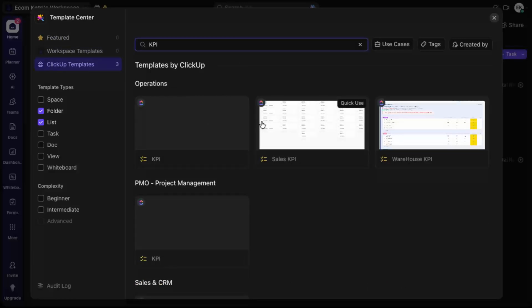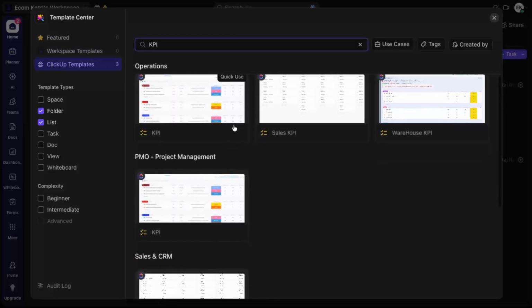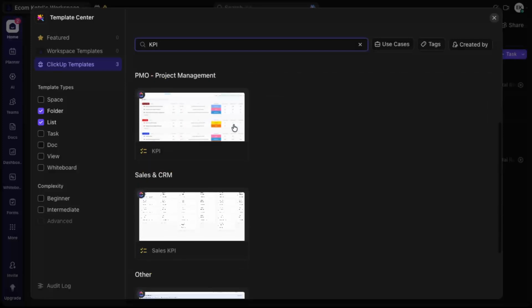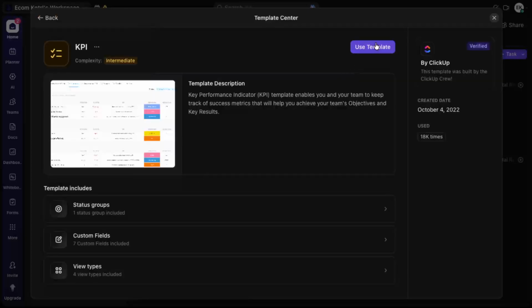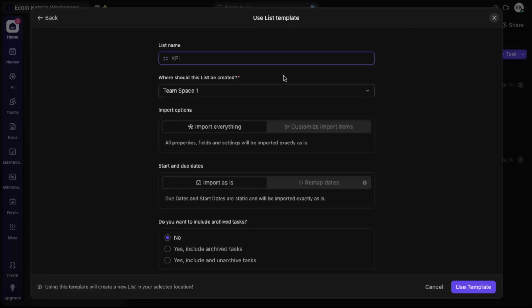Take a moment to scan through the results and find a KPI tracker that fits the type of metrics you want to monitor, whether that's for marketing, sales, projects, or general goals. Once you've found the KPI tracker you like, click on it to open its details. Here you can usually see a short description of what the template includes, like custom fields, views, and example tasks. When you're happy with your choice, click on Use Template.